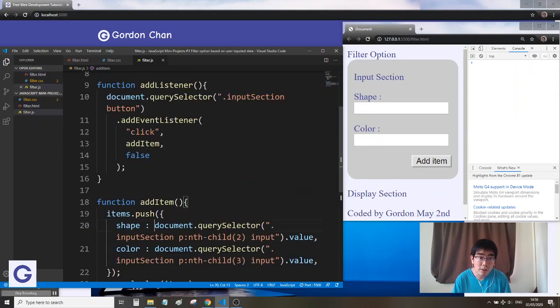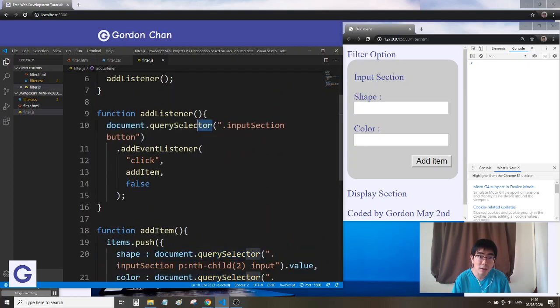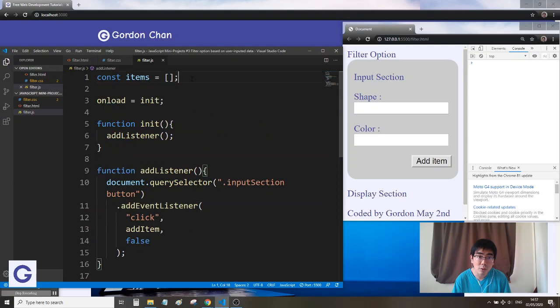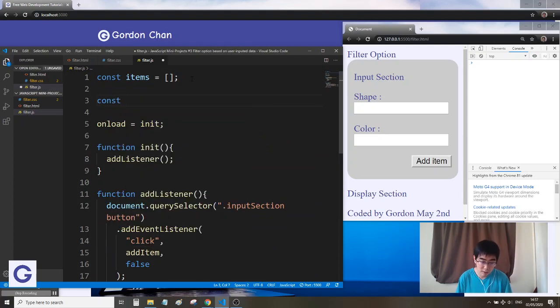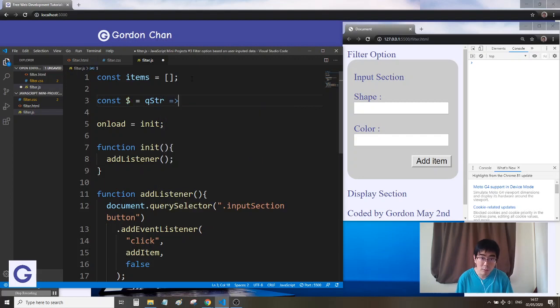All right. Now we are using this query selector repeatedly. So let's make it a shorter form. So we can define a shorter form. For example, the $ sign, which is just to imitate the jQuery library. So if we have a $ sign and then assign it using the arrow function, so now we have the query string, and then it will return document.querySelector, query string.